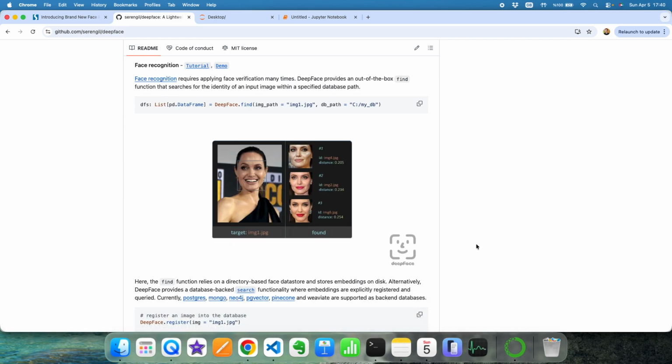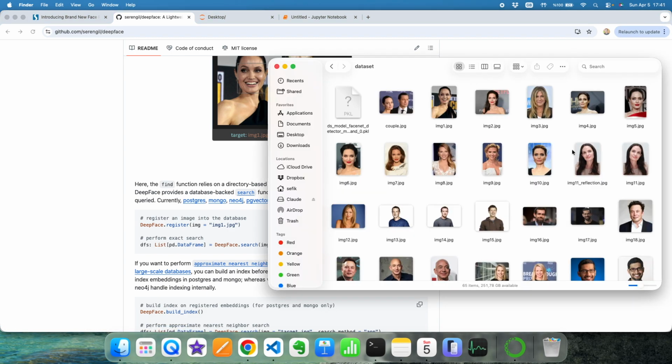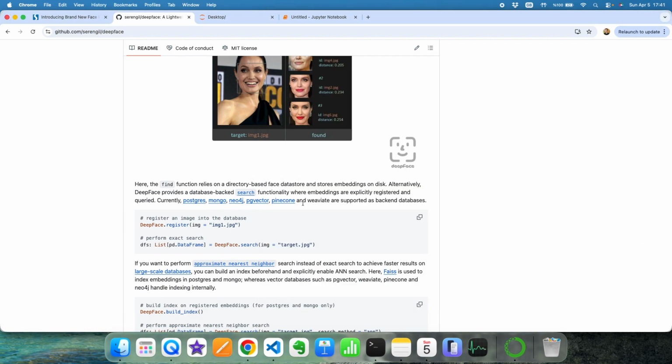So this new search function is going to use a backend database, and database options are Postgres, Mongo, Neo4j, pgvector, which is actually a kind of Postgres database but supporting the vector data type, Pinecone, and Weaviate. Instead of using a file system folder, we are going to use one of those databases, and we are going to register each image to the database with the register function. Thereafter, we are going to use the search function to find a given identity.